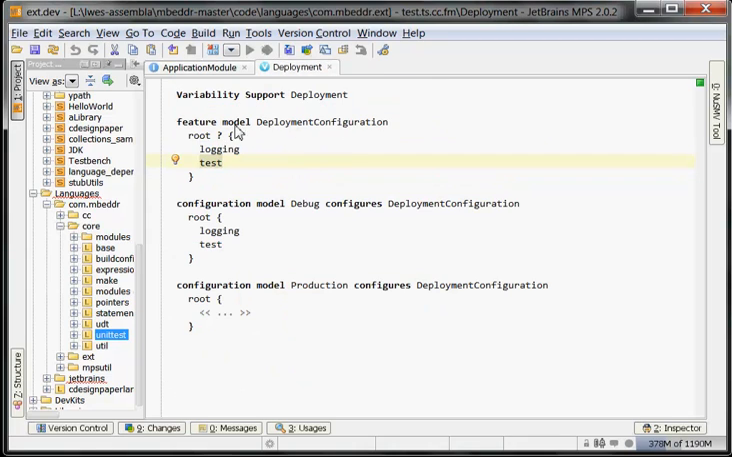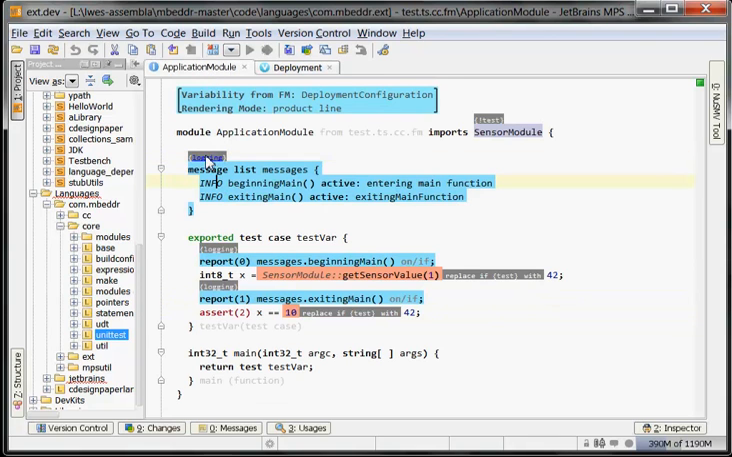So we have some simple notation for a feature model, which has a root feature and then two optional features, logging and test. And here is a configuration called debug, which has logging and test enabled, and a configuration called production, which does not have these things. Now, basically what these annotations here mean is that the respective code to which it is attached should only be in the program if the feature is selected.